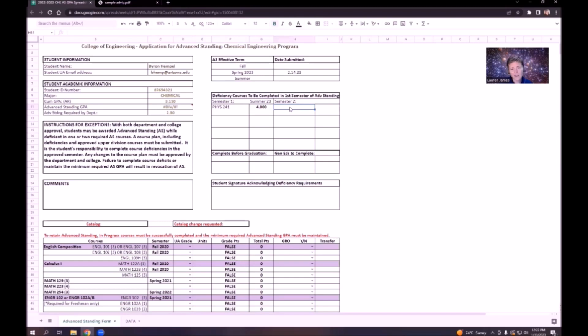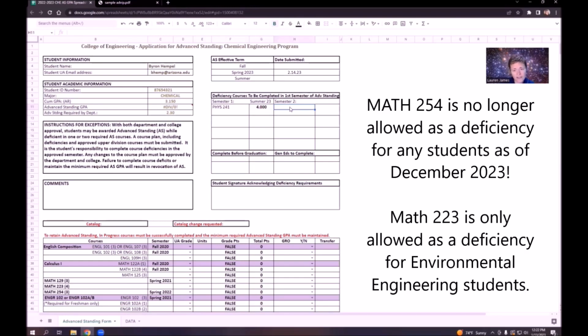All right, and then he's talked with his advisor, and he's got an internship this summer. He just doesn't think that he's going to be able to handle more than one class over the summer. So he's going to take his other deficiency in the fall. So we've got Math 223. That's also 4 units. And that's going to be fall 2023.